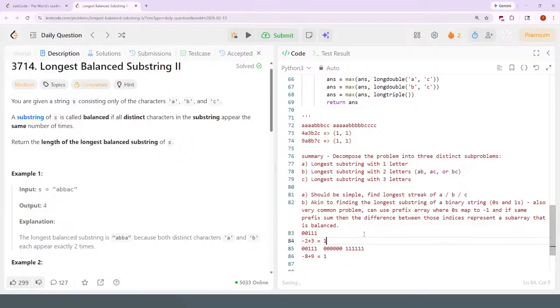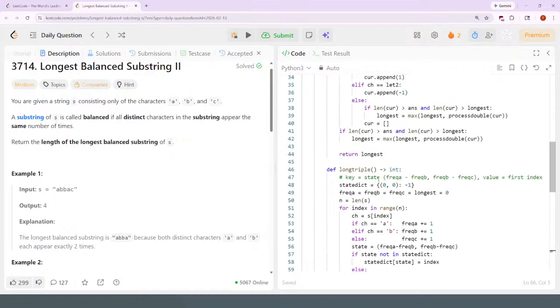So which means that the state, which is defined as the sum of the values up to that point in the array, if you see the same state, then you can see the difference between the indices. The difference between the indices is going to be the length of the subarray that has the same number of zeros and ones. So you just do that mapping.